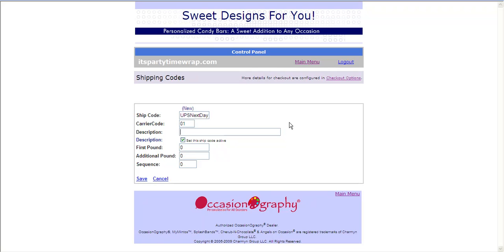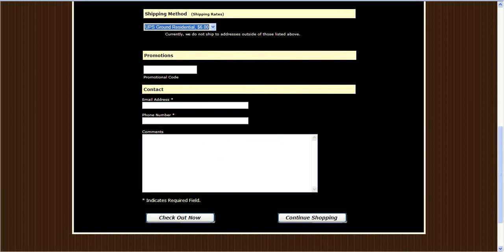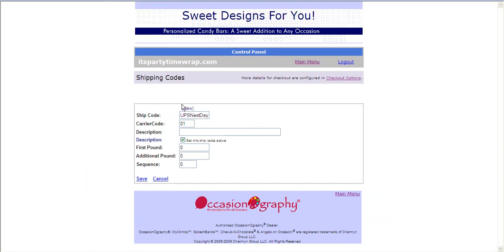The description is what your customers will see when selecting a shipping option on your checkout page. If we just toggle over to this checkout screen, you can see here there'll be a drop-down menu and how it will appear with the pricing already displayed for your customer to select. So for this one, we're going to use UPS next day air.